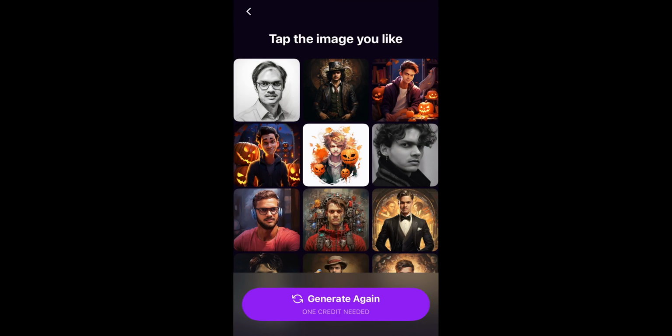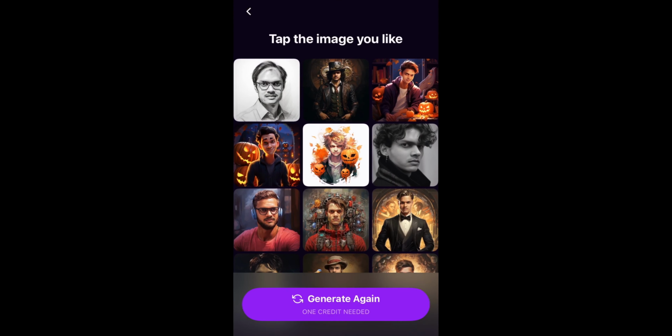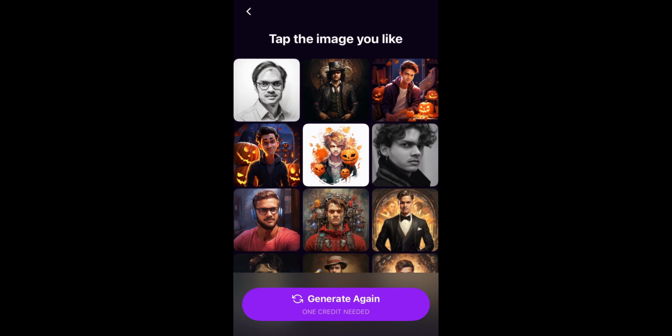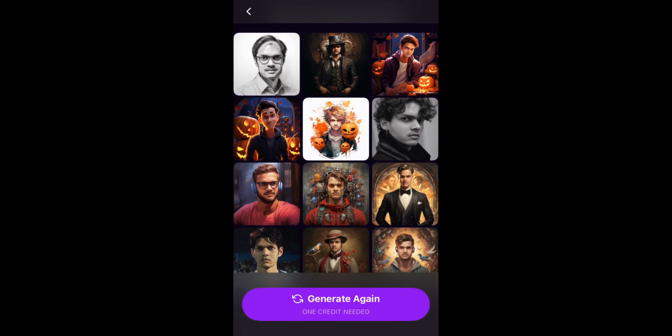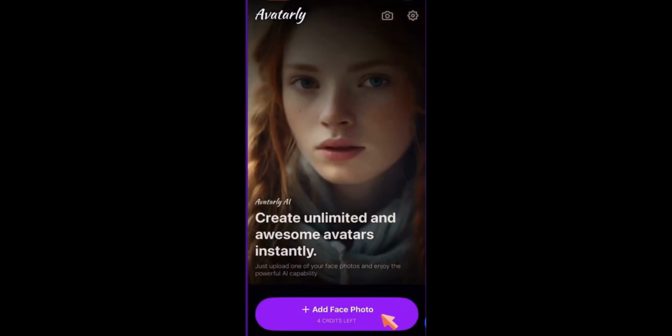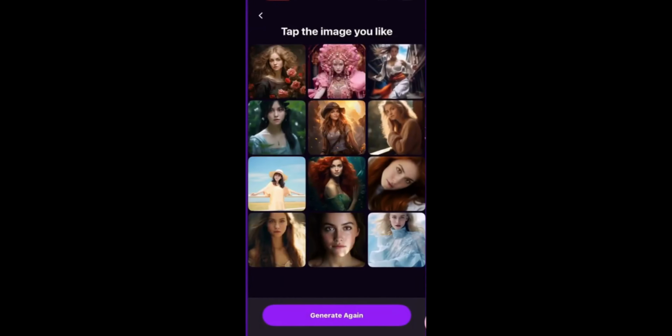If you are not satisfied with the result, you can regenerate again. I'm 100% satisfied with the result, so I don't want to regenerate. From the one credit, they have generated 12 avatars. These are amazing. So you can add any faces you want and you can make amazing AI avatars.